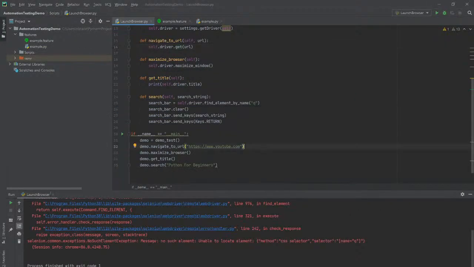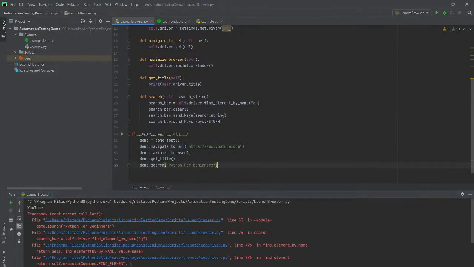This is the automation I'm covering, and it gives me an error for YouTube because it is not able to find this particular search box, because the pop-up occurs, and when you see that pop-up, it's not able to find the YouTube input bar, the search bar where it can type Python for beginners.